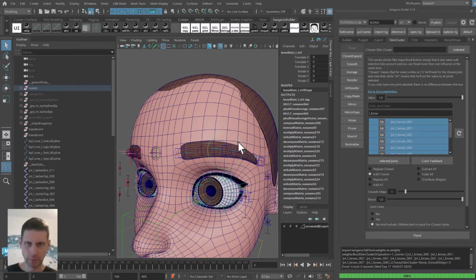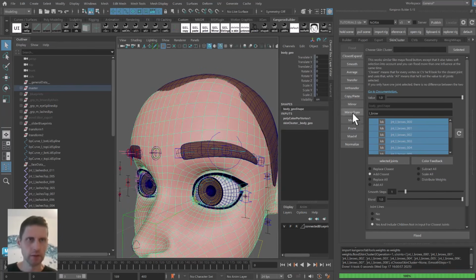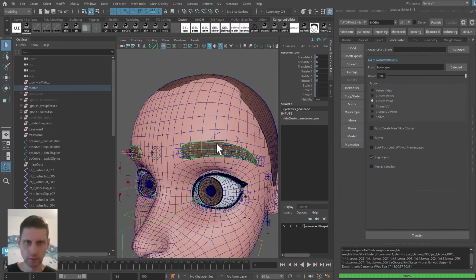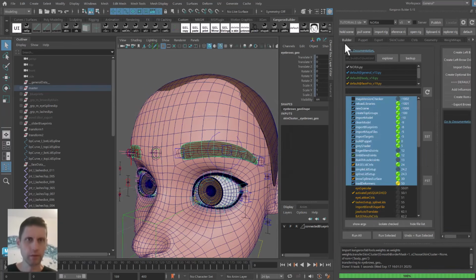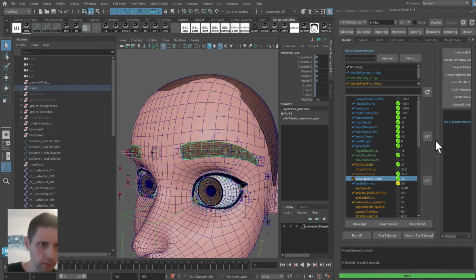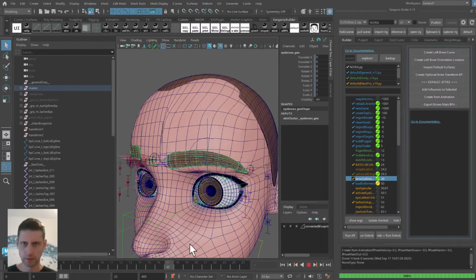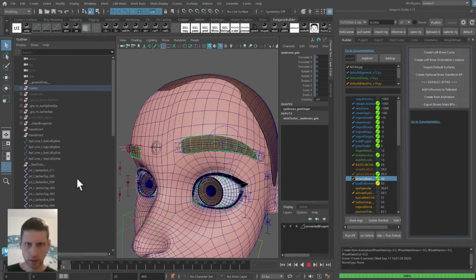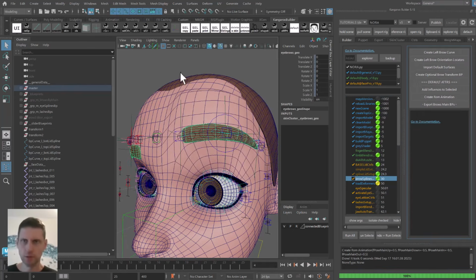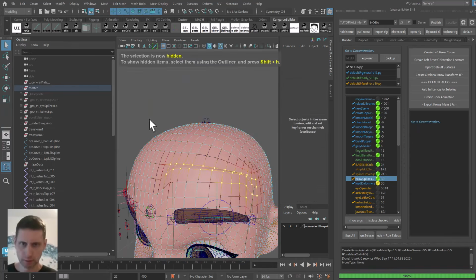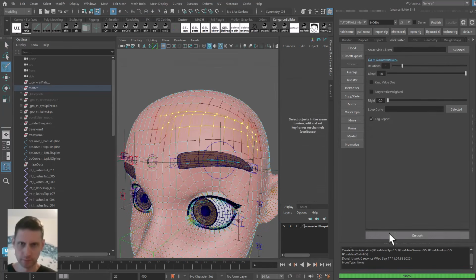Well, it's not pretty yet, but it's working. Let's transfer the skinning to the brow geometry. And let's assign a ROM. Yeah, it makes it easier. Okay, so it's not pretty, so we'll have to clean it up a little bit. And the first thing, we'll just smooth the top a bit.